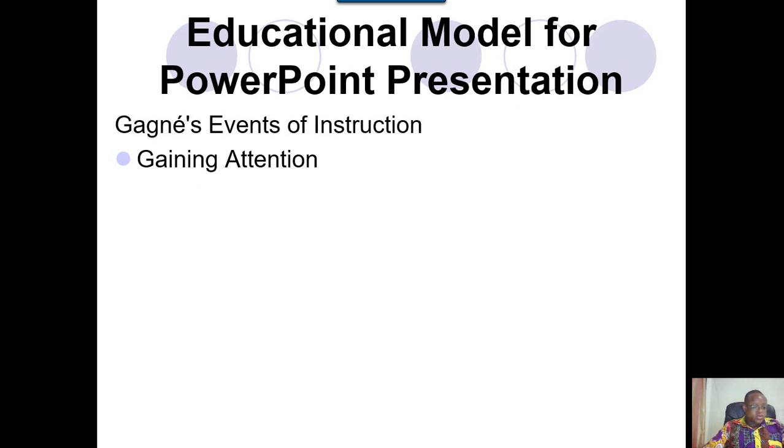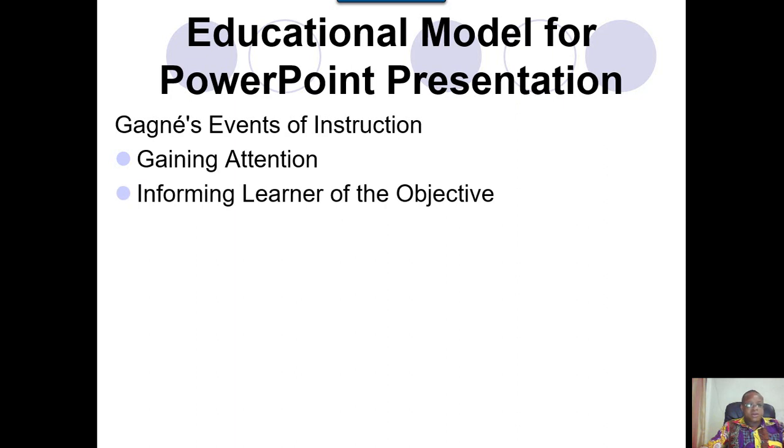One way to do this is with the kind of things that you can plan so that you can gain their attention. It can be a splash screen, or you can use a visual that is attracting to them. You can also speak loudly so that you gain their attention. After that, you inform learners about the objective of the lesson.